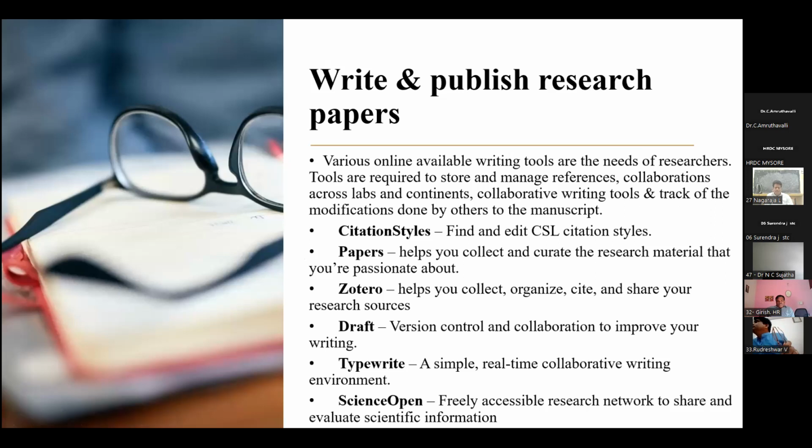So finally, you have done the research survey, you have done the data collection, you have analyzed the data, and then how to write a paper and publish research papers using the ICT facilities. There are various online writing tools available for the needs of a researcher. Tools are required to store and manage references, collaborate across labs and continents, and collaborative writing tools track the modifications done by others to the manuscript. So this is how we will be able to see, if you had submitted a manuscript to a journal, in what status the manuscript is: whether it has gone for reviewing, whether the reviewer has made comments, whether it is processed or not. Continuous pipeline tracking we will be able to do with the various online writing tools that are available.